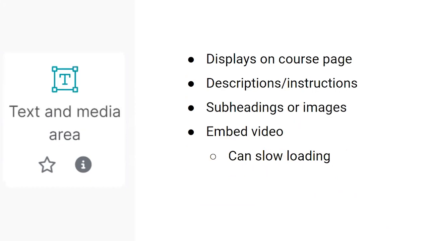Next is text and media area, and this enables you to display text and multimedia directly on the course page. As part of the course page, there is no icon to click on. You can use the text and media area to add a short description to a course section, to split up a long list of course activities with a subheading or maybe an image, or to display an embedded video directly on the course page. Note that excessive use of multimedia like videos or sound clips in the text and media areas may slow down the course loading.